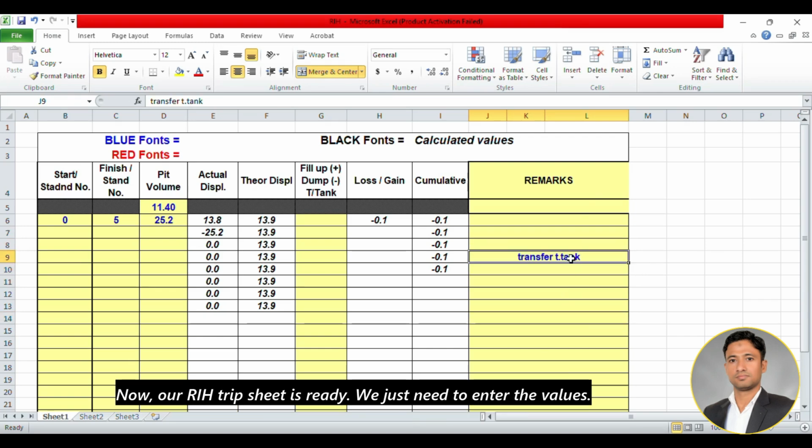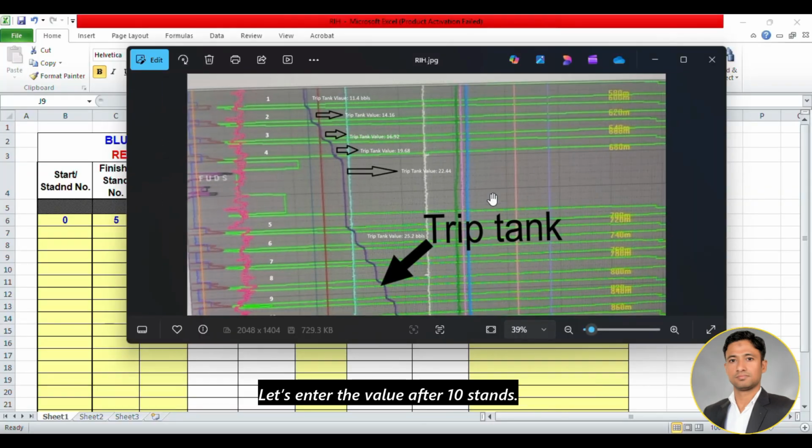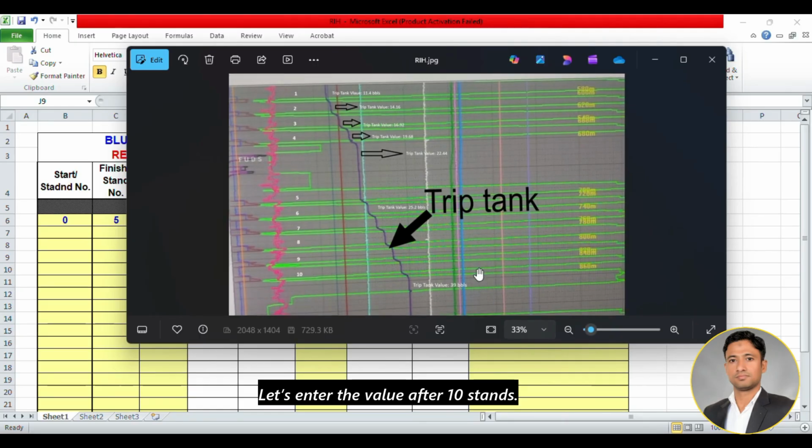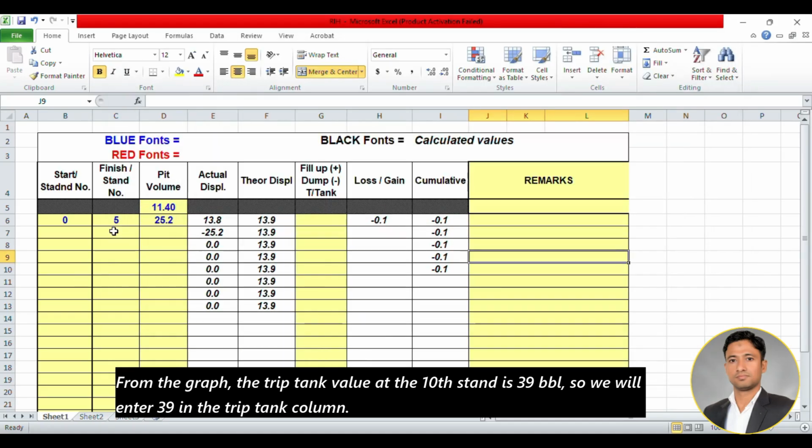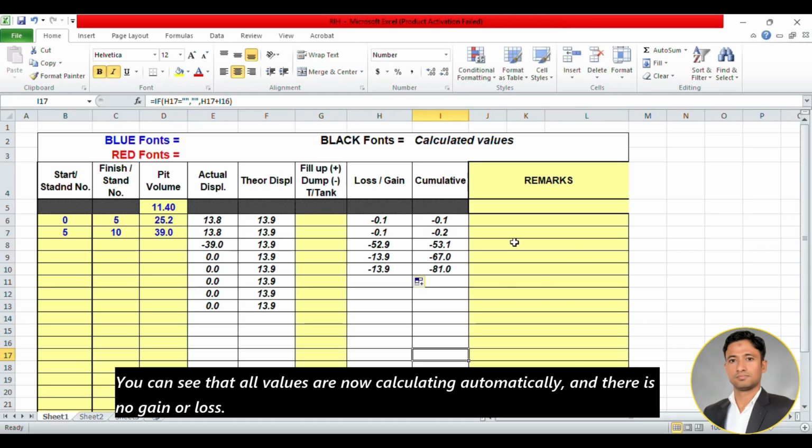Now our running hole trip sheet is ready. We just need to enter the values. Let's enter the value after 10 stands. From the graph, the trip tank value at the 10th stand is 39 barrel. So we will enter 39 in the trip tank column. You can see that all values are now calculating automatically and there is no gain or loss.